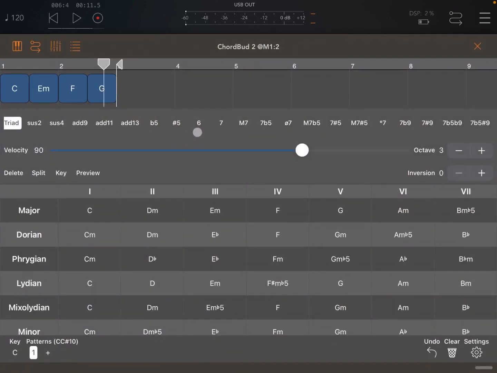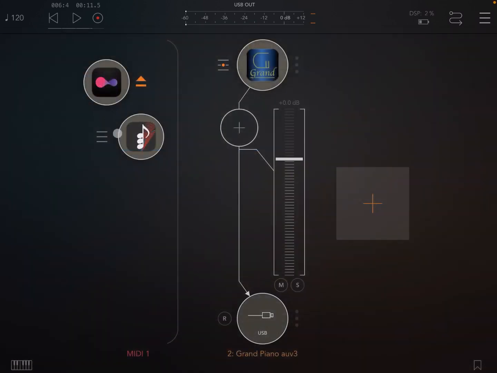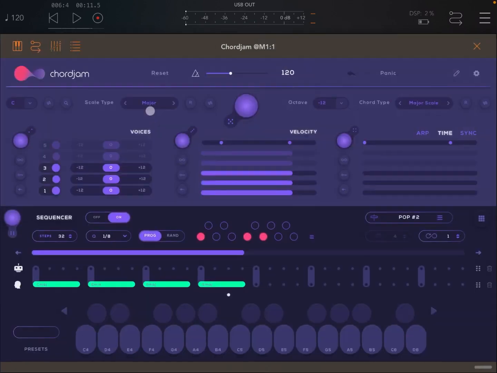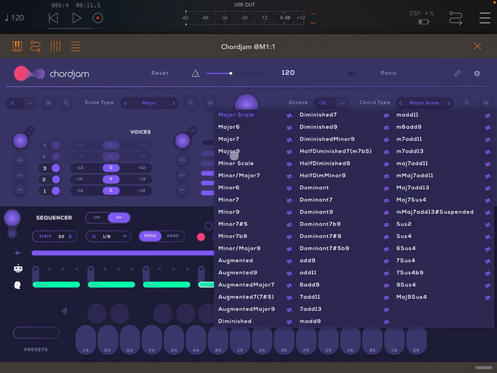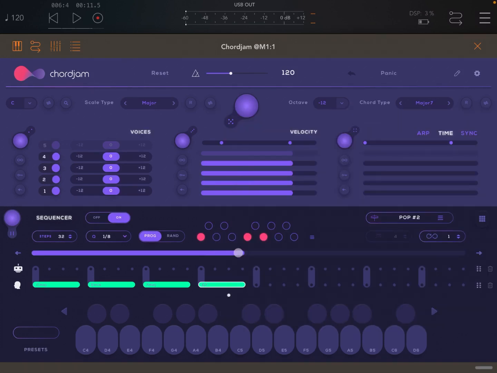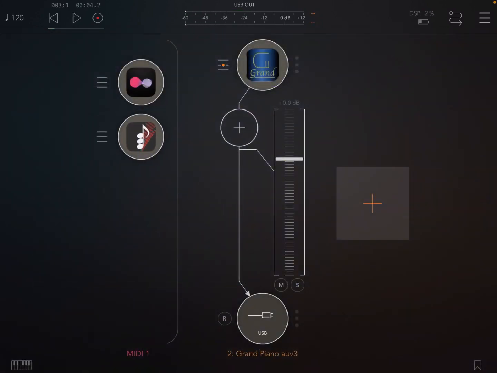Okay, so now let's say that I want to change that G chord to be a 7. I just click on the 7 like so, and I can pretty much do the same on Chordjam. I just enable that, and then I go here where it says chord type, and I say major 7, and that has changed straight away to major 7. Okay, that is pretty straightforward as well.